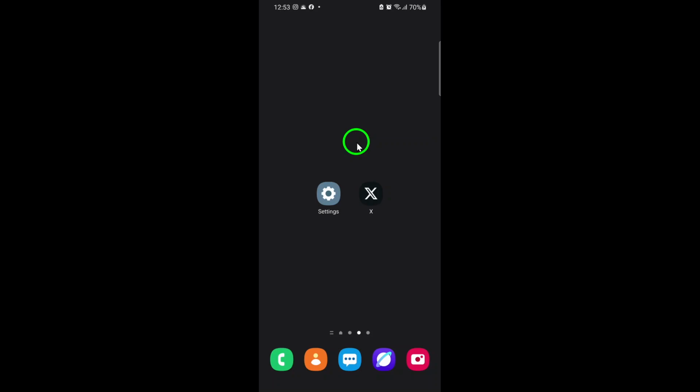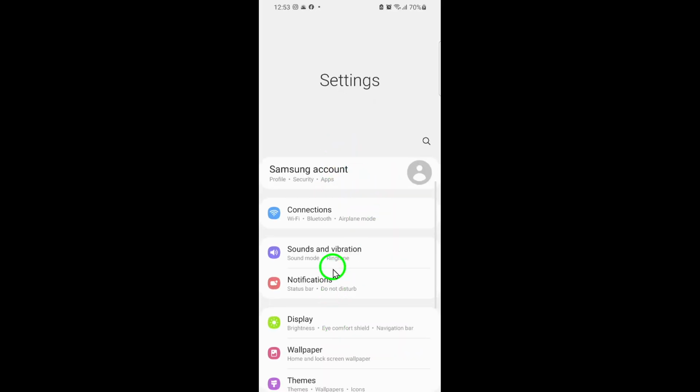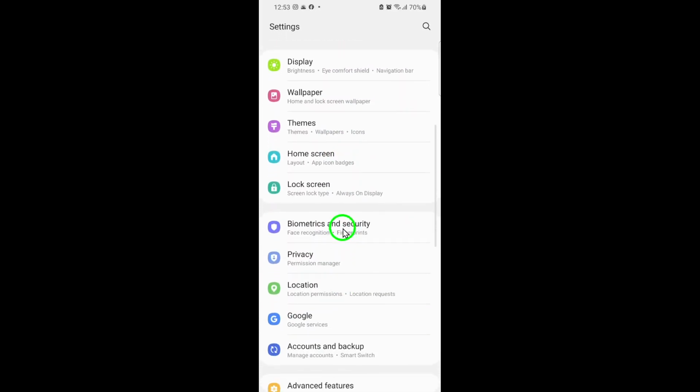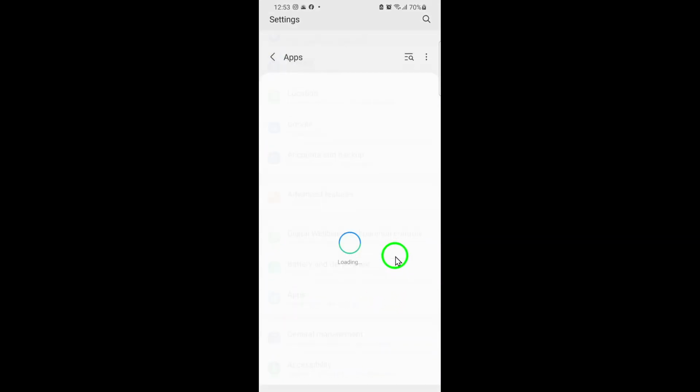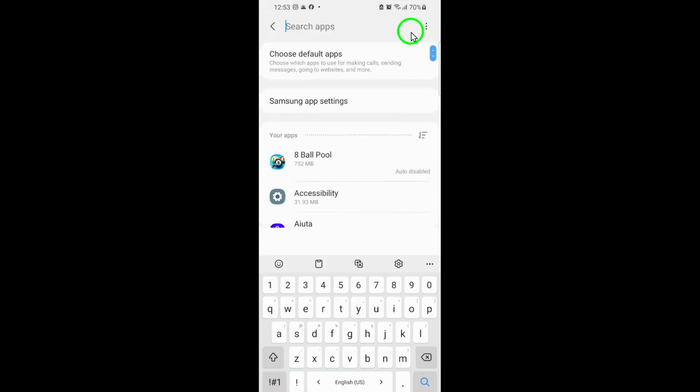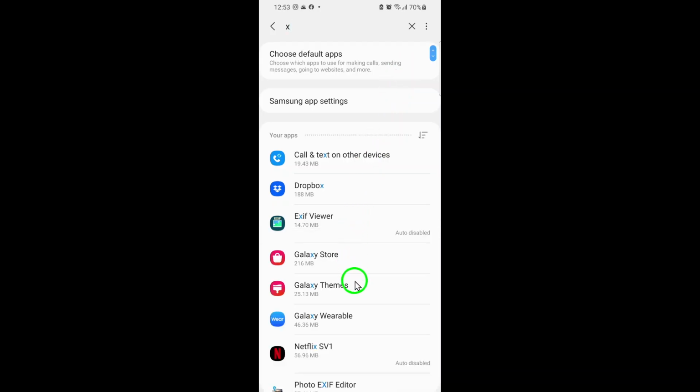First, grab your phone and open your main settings. This is where you'll find all the system options for apps and notifications. Next, scroll down and tap on Apps. This section lists every application installed on your device. From here, find and select the X app.